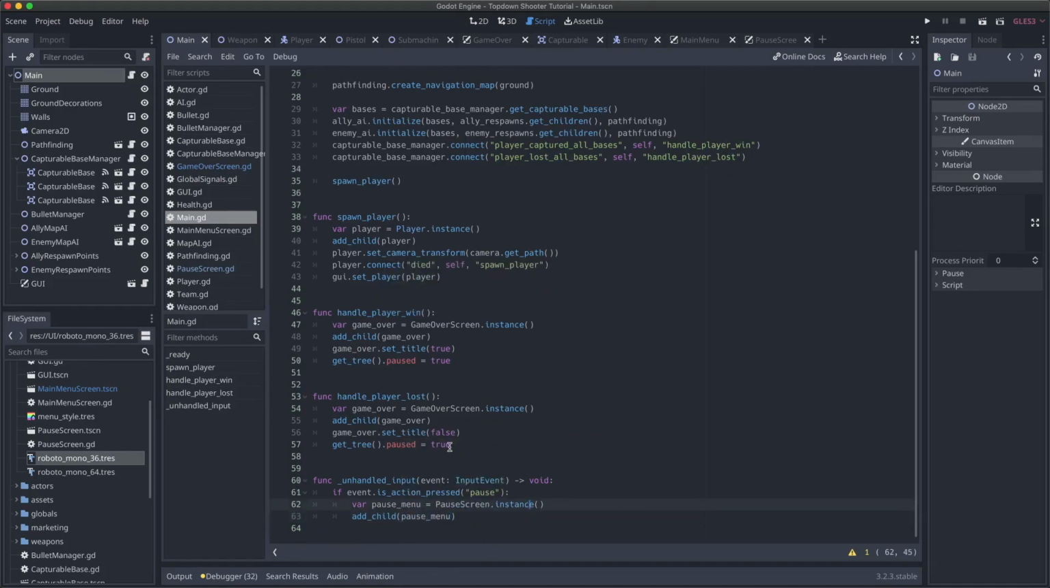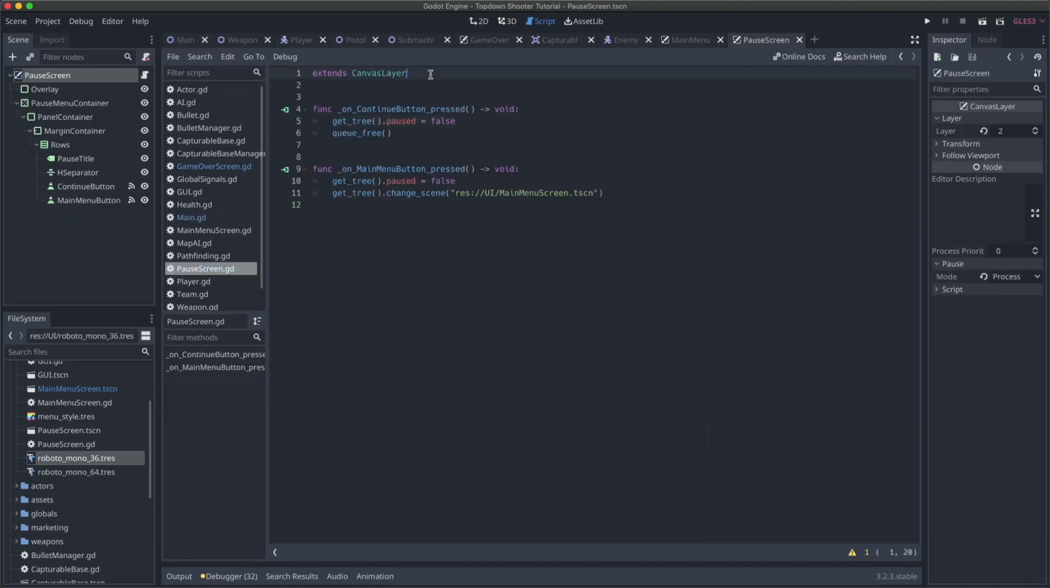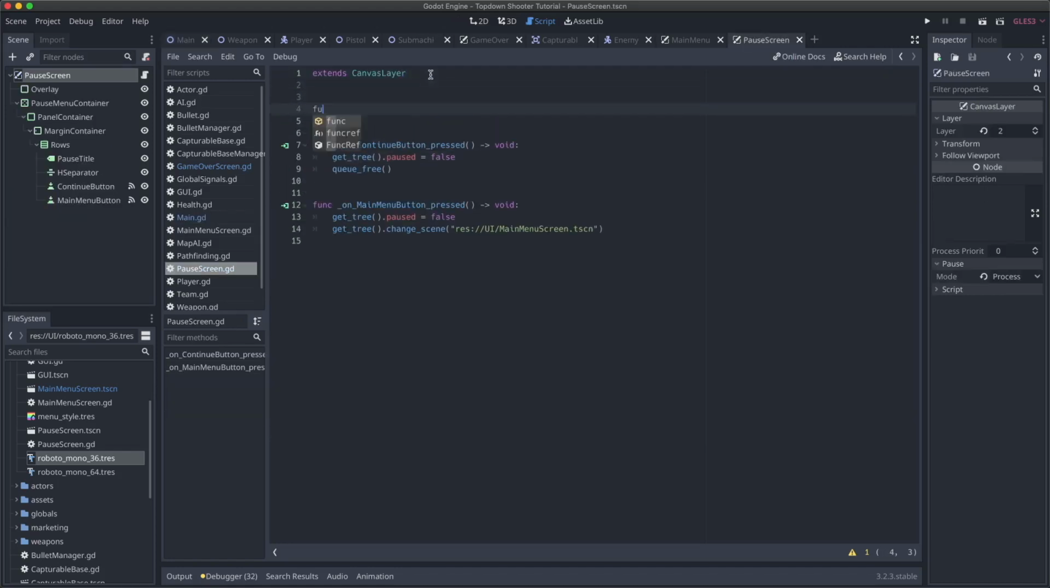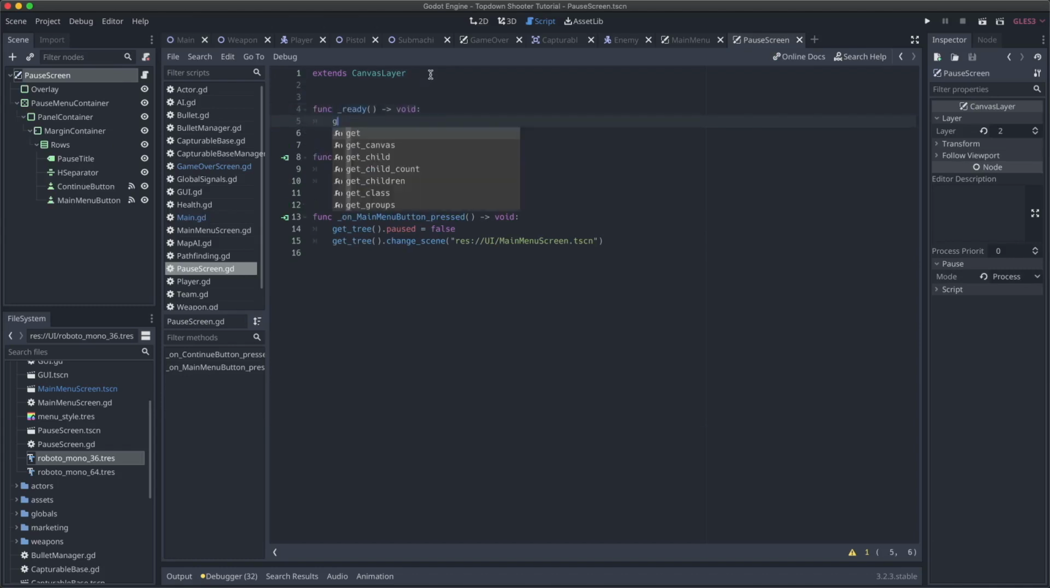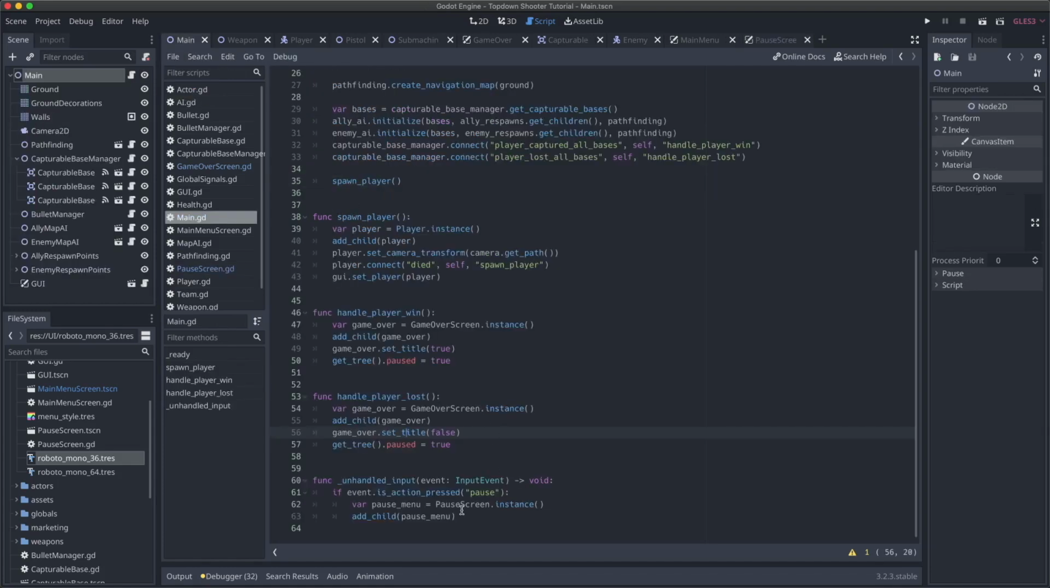Now, when we did our game over screen, we set our paused variable within our main script, which is fine. In retrospect, that might not have been the best way to do it. For our pause screen, whenever it is in our scene tree, we want our game to be paused. So what we can do is just add a ready function here in our pause screen, and then say get tree, paused equals true. So we're just going to handle it whenever this screen gets added to our game, we're going to pause it. We don't have to do that then down here in our main script.